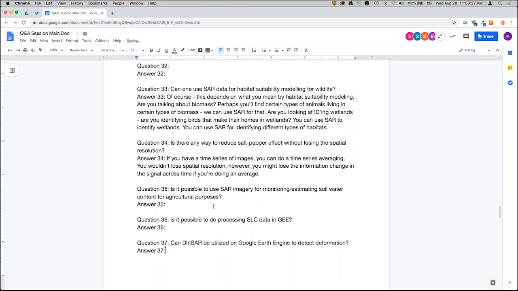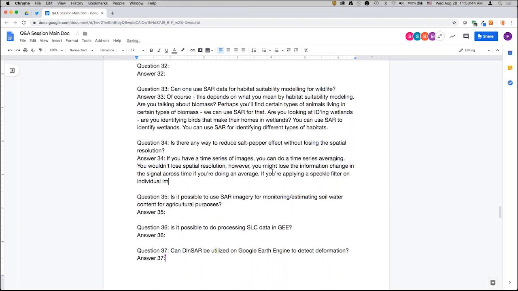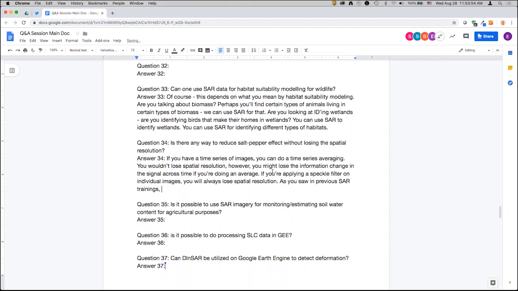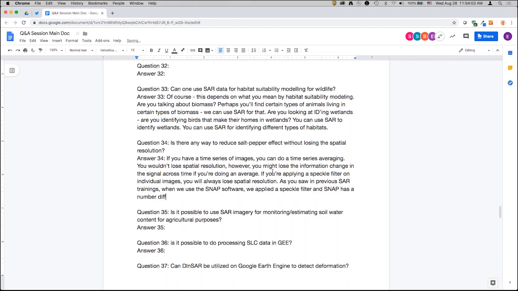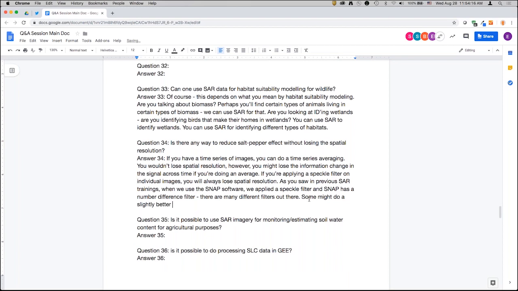But if you're applying a speckle filter on individual images, you'll always lose spatial resolution. And there are a bunch, as you saw in previous SAR webinars, when we used the SNAP software, we applied a speckle filter, and that SNAP software has a number of different filters. There are many different filters out there. And some might do a slightly better job in keeping that spatial detail, but you'll always lose some resolution.